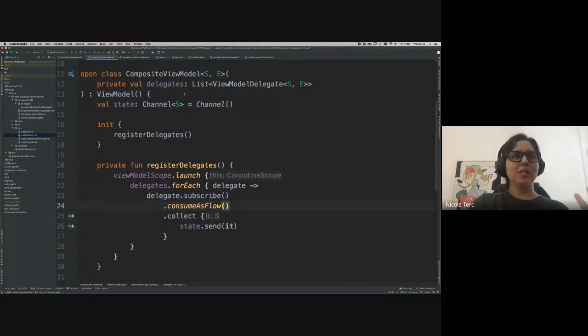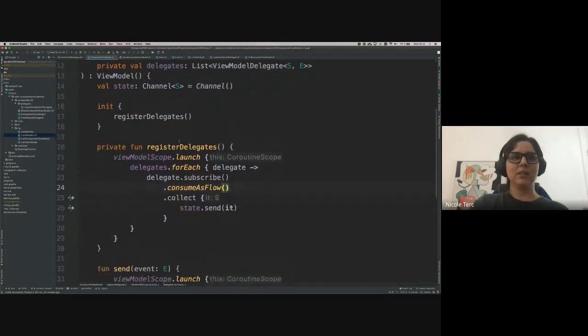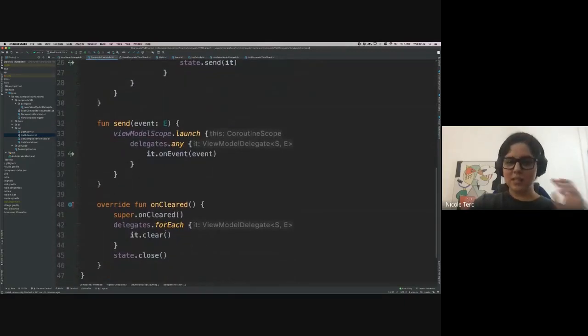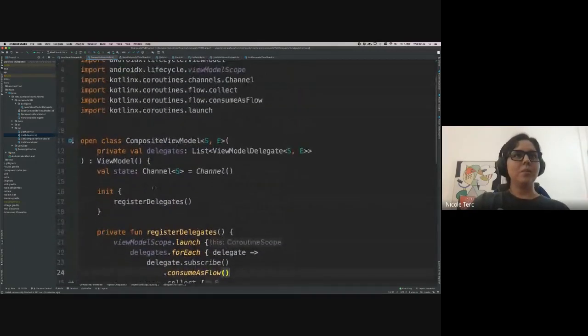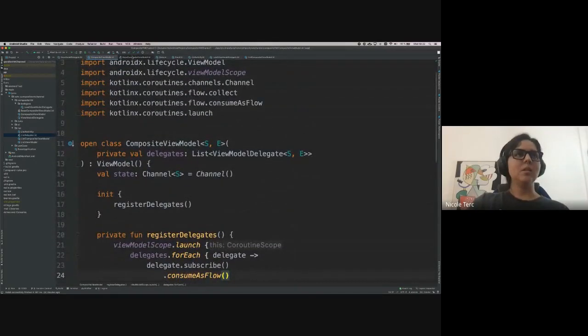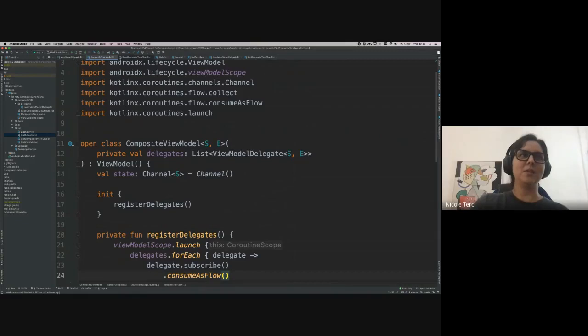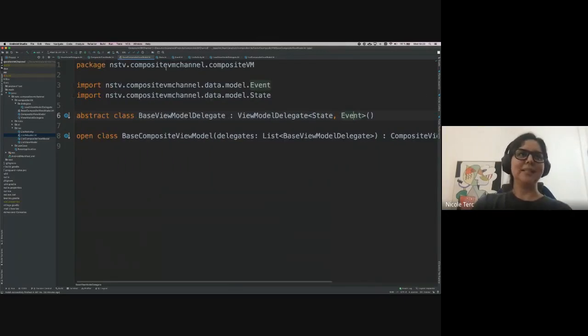The Composite ViewModel, as I was saying, is just receiving the delegates, registering to them, sending things, and clearing things. As I said, this is exactly the same example as in the presentation. Now, what I did here was create another base composite view model, which is going to be tying the generic view model and view delegate to the specific state and event that I'm going to be using in this view. Basically, it's just a wrapper.